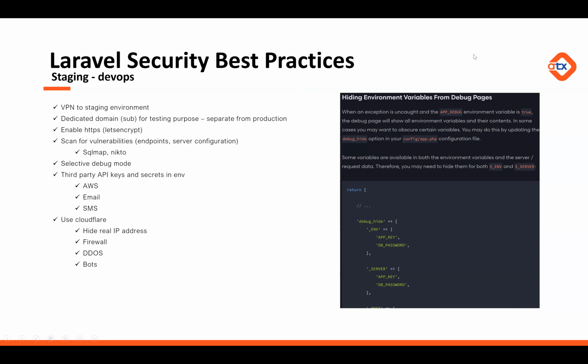Okay, if you can see on my slide, there's an excerpt from Laravel documentation where it says we can hide certain environment variables from debug pages. So we have to identify, like, the username and password for the database. This is all the environment that we need to hide. So you can set it. It's better to hide this kind of information from your debug.